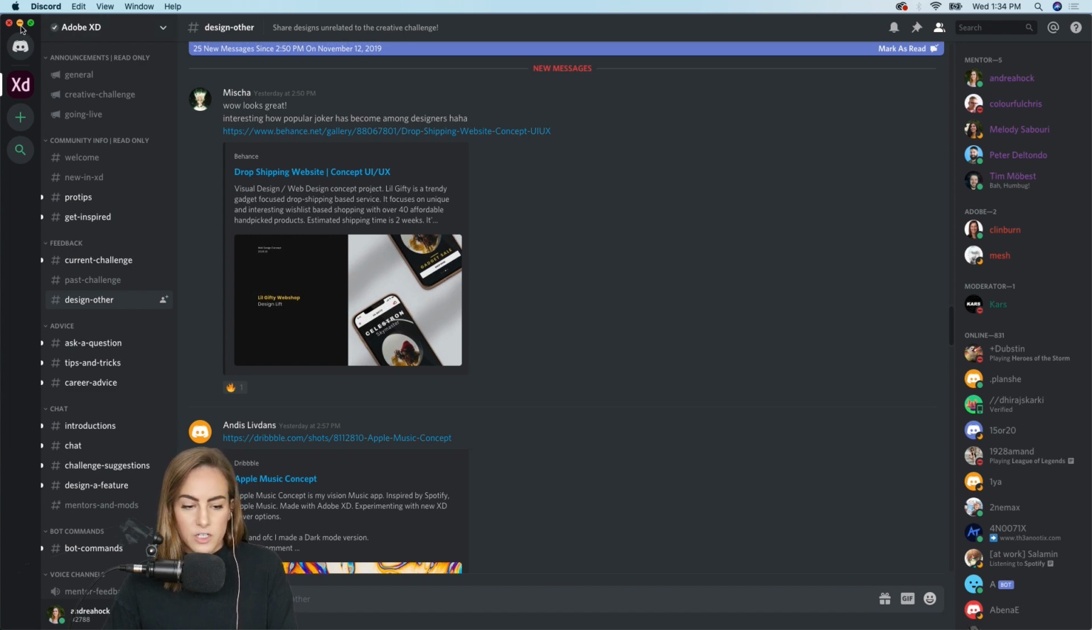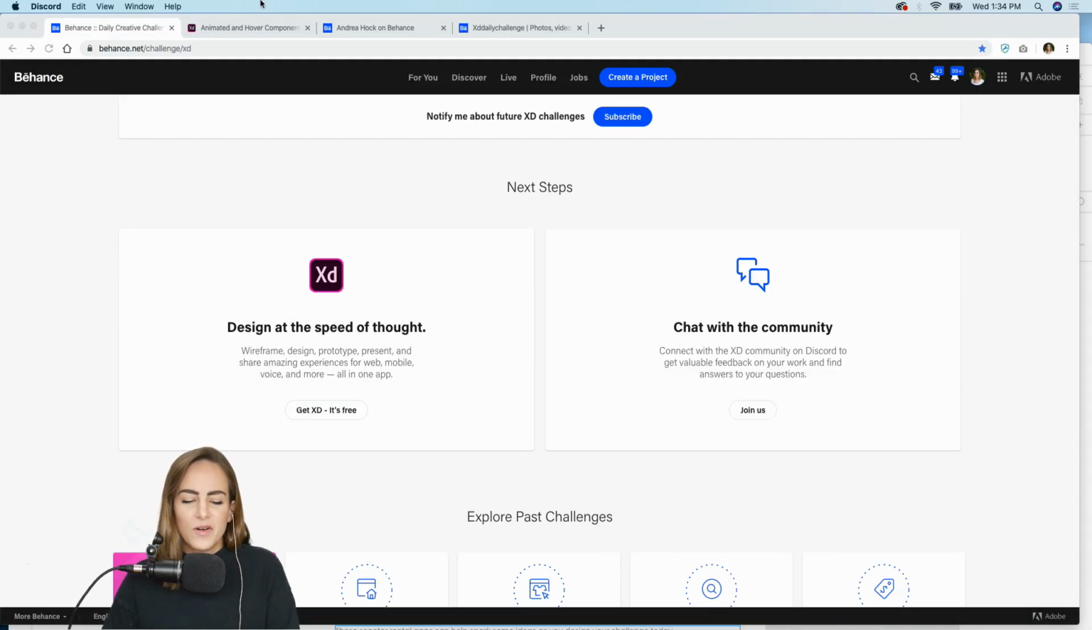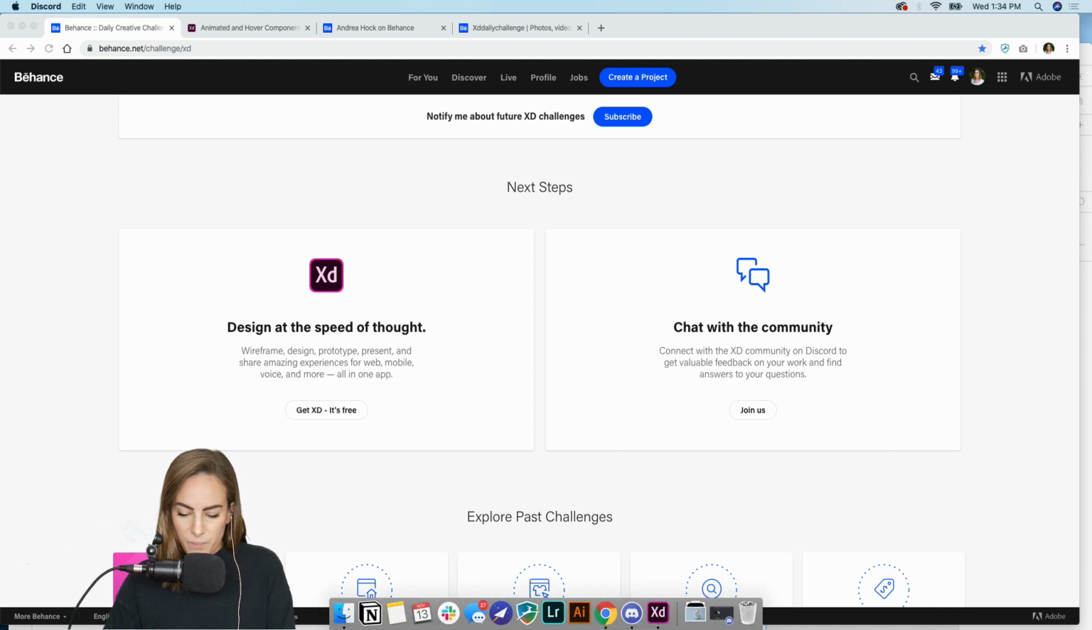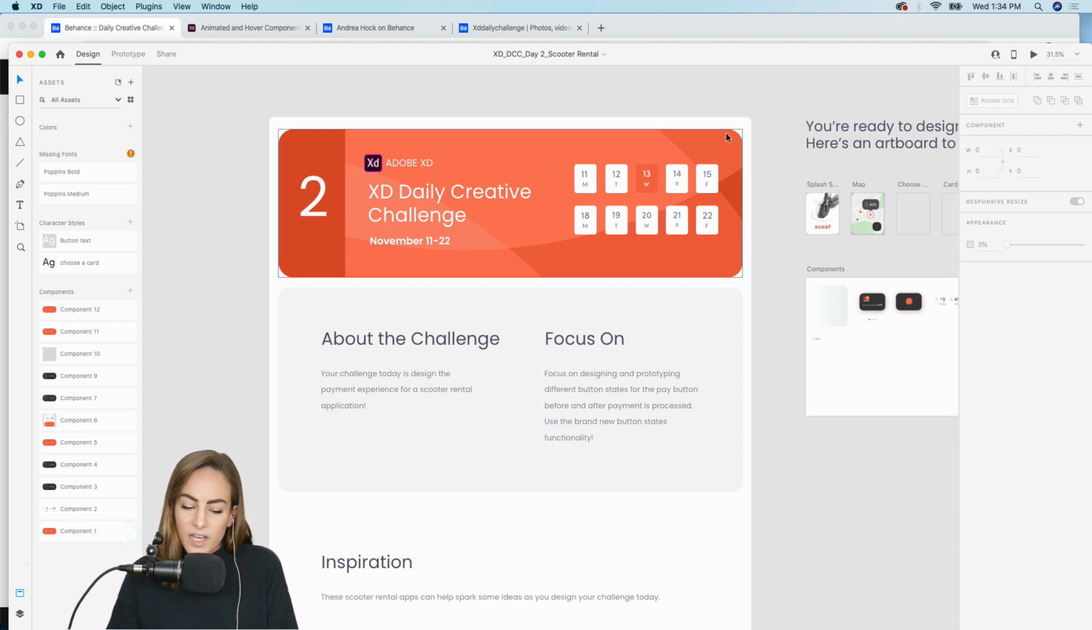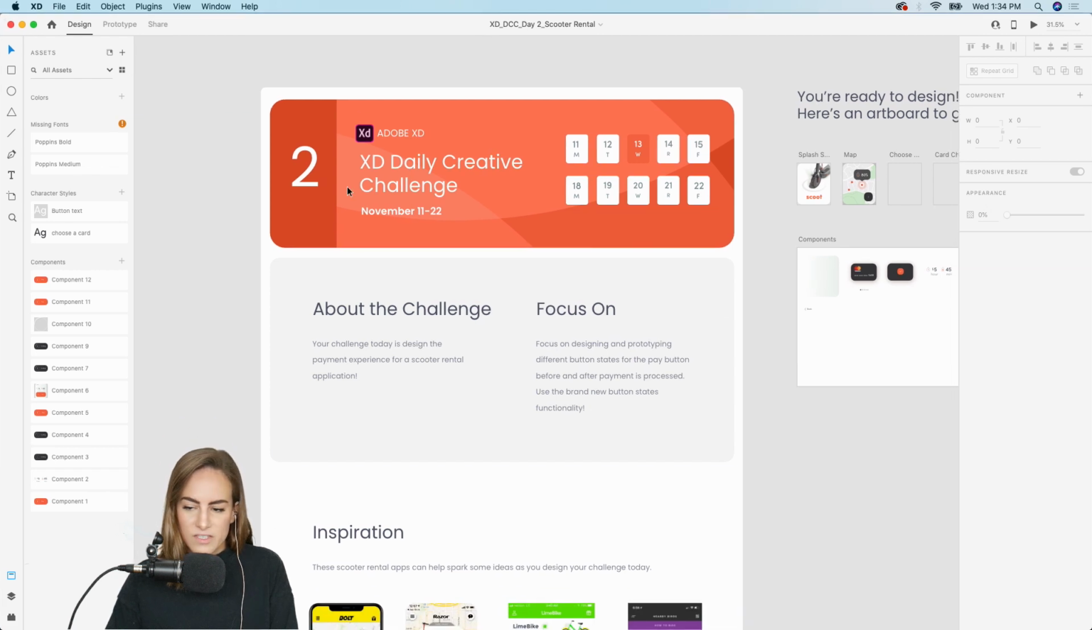I am going to go ahead and hop on over into our starter file. Okay, so today is the second challenge, our third day of the challenge though, since Monday was kind of just a welcome day. So today, like I mentioned, we're going to be designing, let me make this a little bigger so you guys can see it.